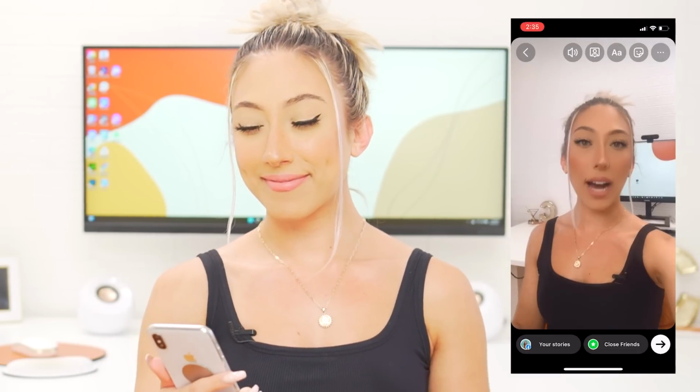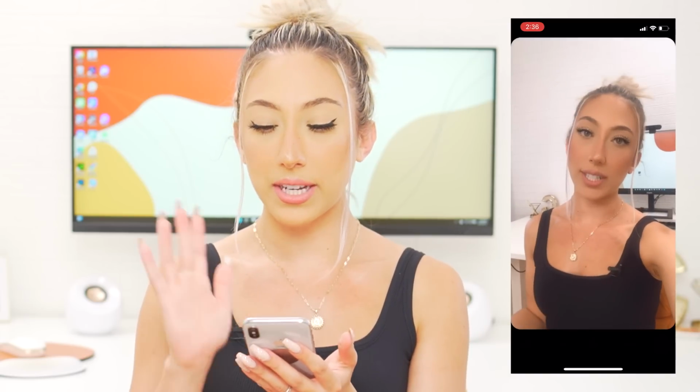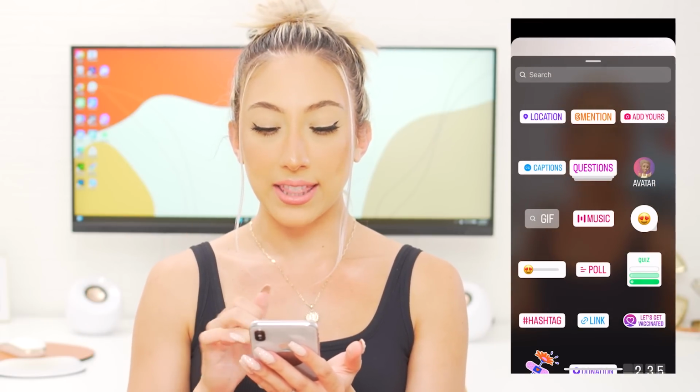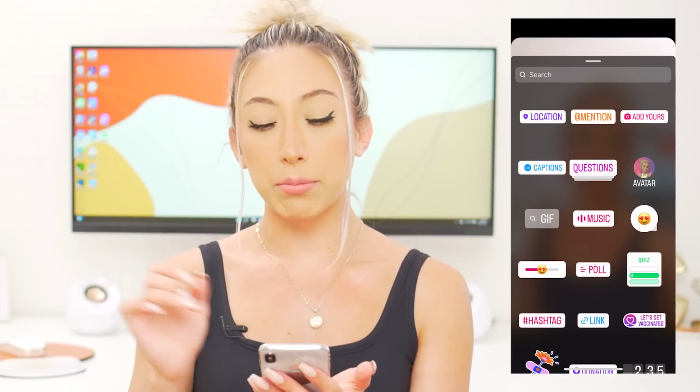I'm going to talk to my stories like this, blah, blah, blah. Here you go. Now, because I've already recorded in my stories, what you're going to do, you're gonna go to the sticker button in the top right, and there should be an option that says captions. So you're gonna click captions, and it's going to transcribe your audio to auto-generate for you.